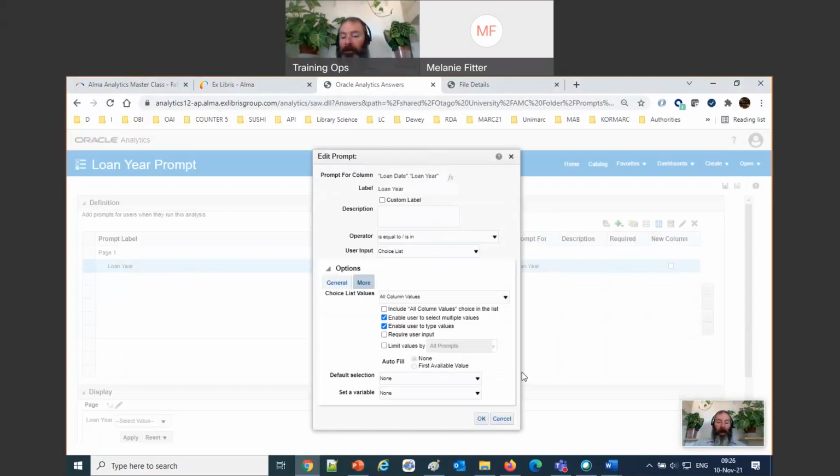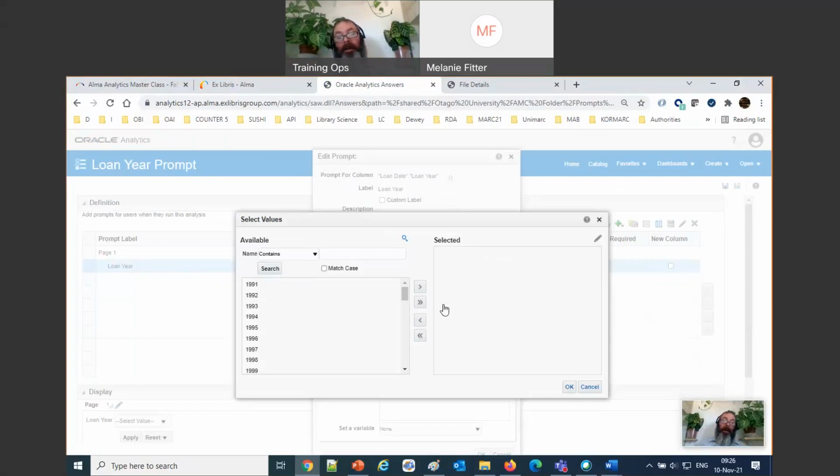One of the options here is include all column values, which we didn't have, but it is another option. And then there's a way to say default selection specific values, because right now it's showing them all. Then I can click this plus here, and it'll show me the options as if I did a filter. And I can say here that I want, for example, 2014 to 2020.